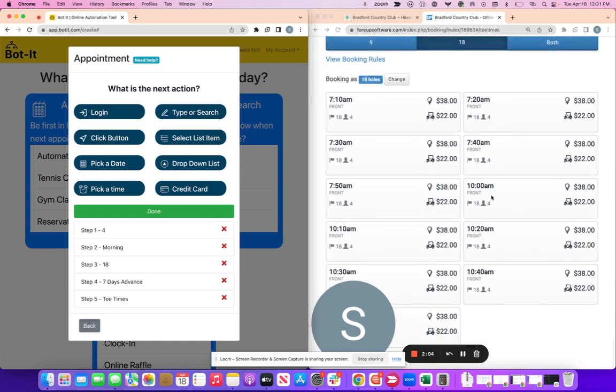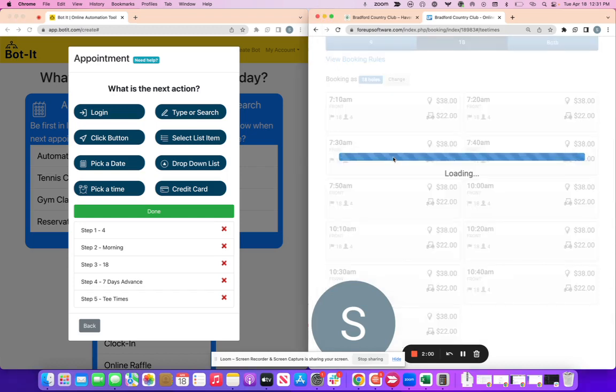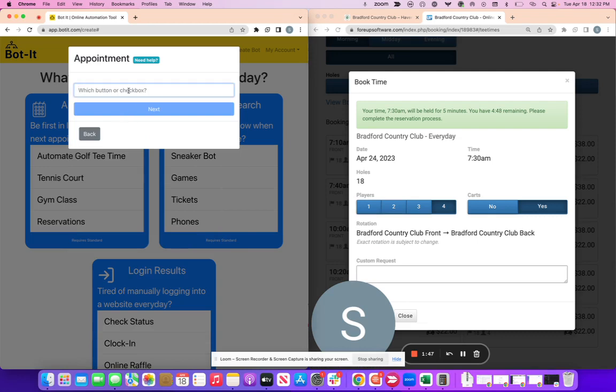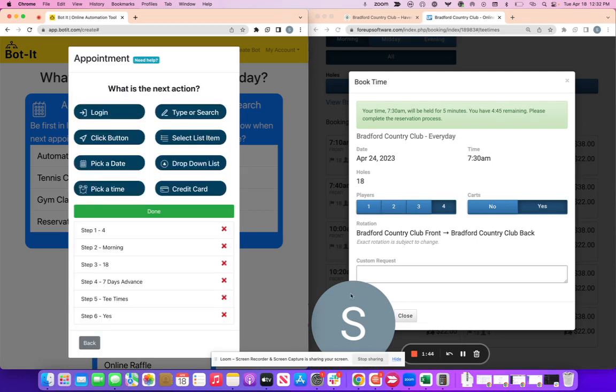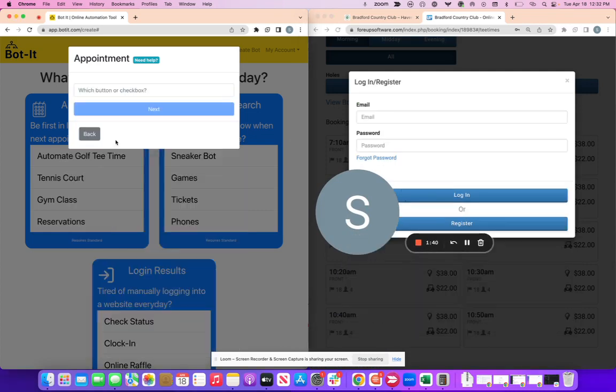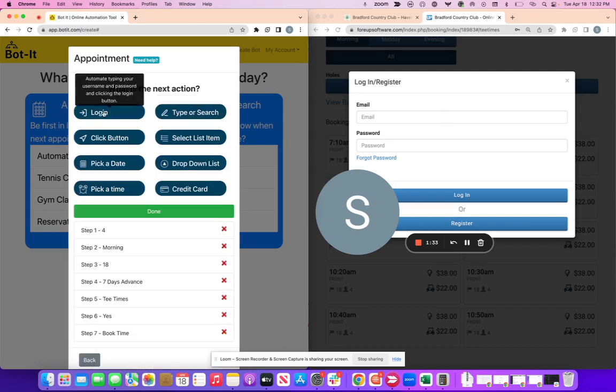Great. So now the next thing we would do, obviously, is select the tee time we want. So we'll click on one of these. And this is already set to 4. So really, again, just need to log everything we need to click. So let's say we need to click carts. So I'm just going to put in yes here. And then we will click book time. So again, click button, book time.